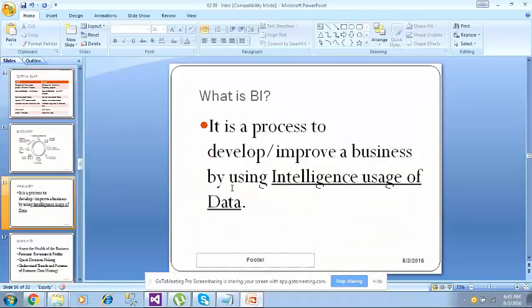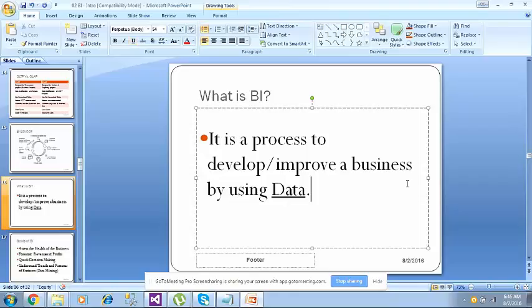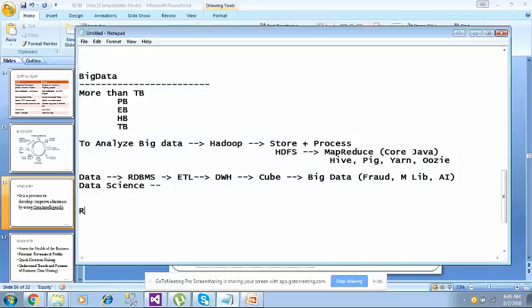So why do people have to use BI today? What does BI mean? It is a process to develop or improve a business by using the data intelligently. They should be able to use the data intelligently. That's it. There is a saying I had read: today the organizations are rich in data, poor in knowledge. They have lots of data, but they are poor in knowledge. What kind of approach we have to take, how we have to use the data, how we have to take decisions, this is what is not happening now.